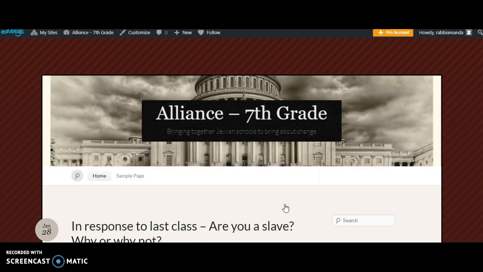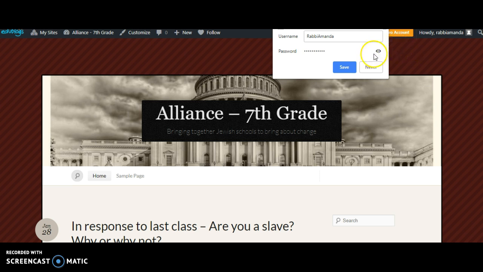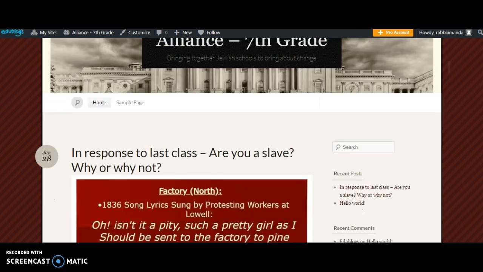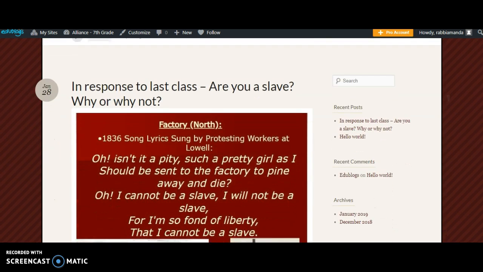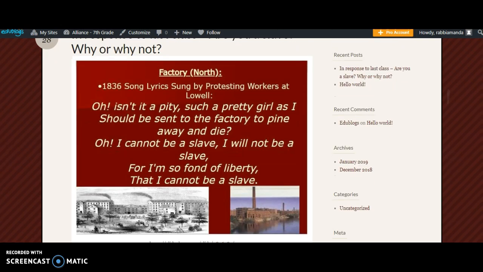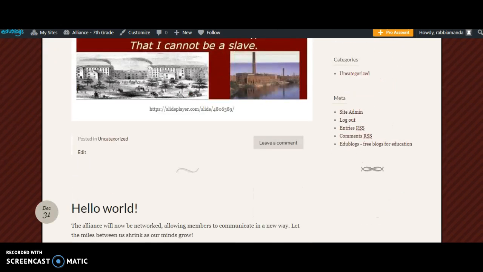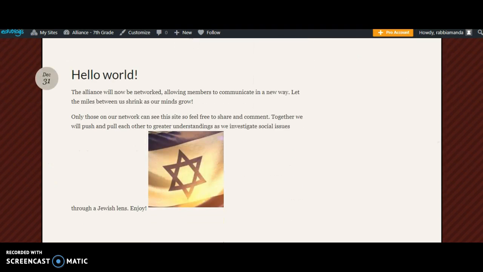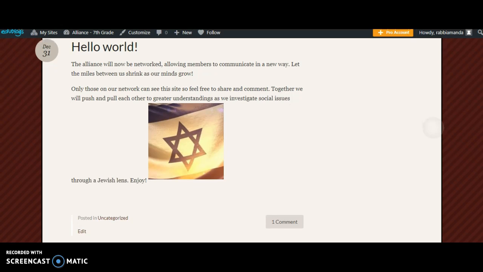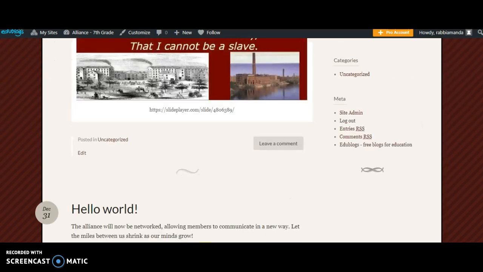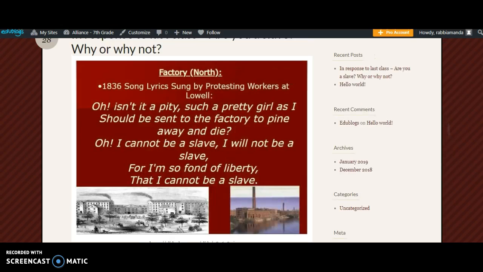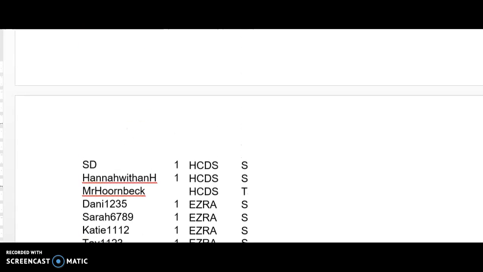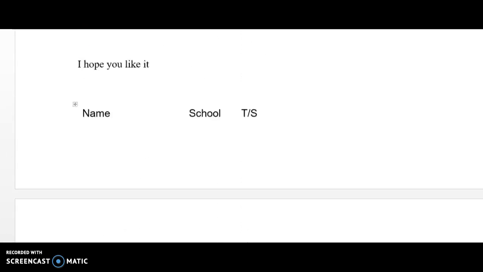And there you are. You're all logged in. Howdy. I am not going to save your password. Howdy, Rabbi Amanda. And you can see I've already put something up there that you can respond to. And as people respond to it, you'll be able to go ahead and approve those as teachers. But students, you'll have to wait for that right there.